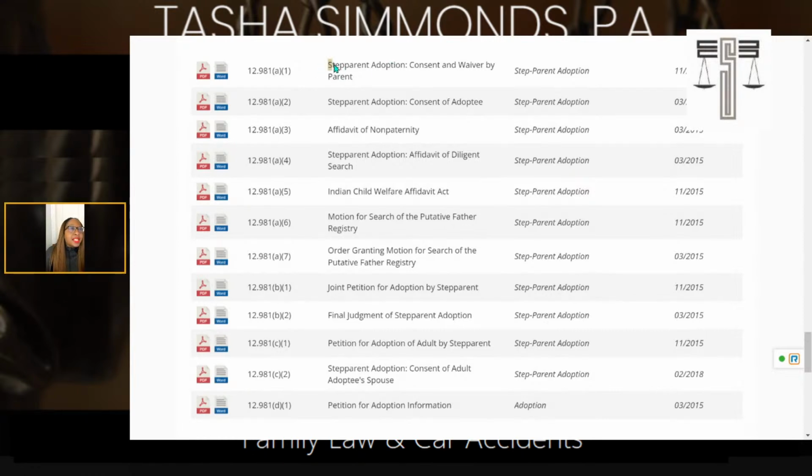Consent and waiver by parent. For step parent adoption, the natural parent would file this to say, hey, I'm with it. I agree that this should happen. This is the consent of the adoptee, who is the person being adopted. If you're the age of 12 and over, then you've got to do this. All right. Affidavit of non-paternity.